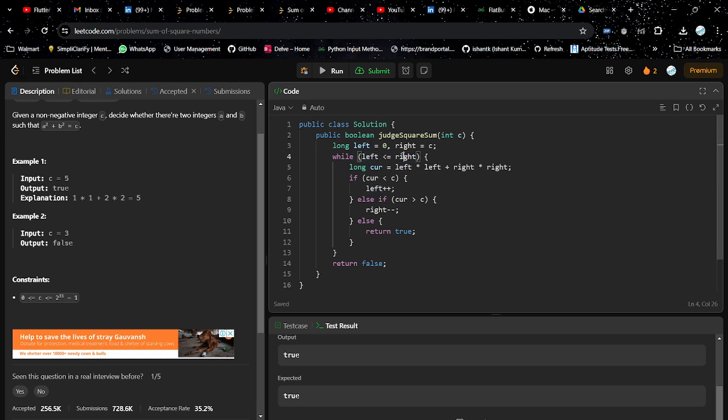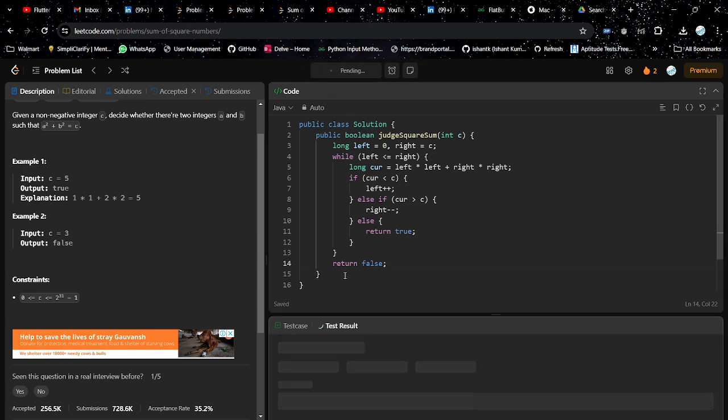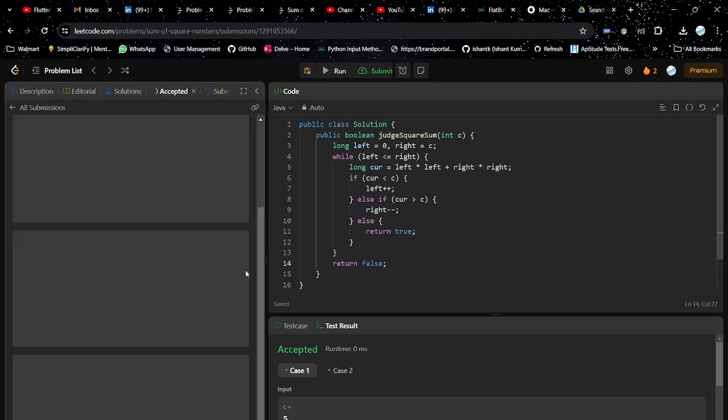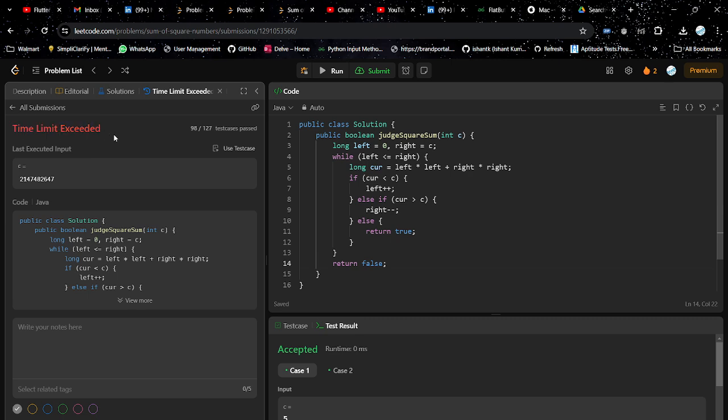Until and unless left is less than equal to right. Okay. We get the square sum. We see whatever is the case, and based on that we increment or decrement or return true. Else we return false. Okay. So if I run this, it works. If I submit it, it's giving me TLE, time limit exceeded. This is because this loop is taking a lot of time. Okay. And the right, we are giving right as the c.